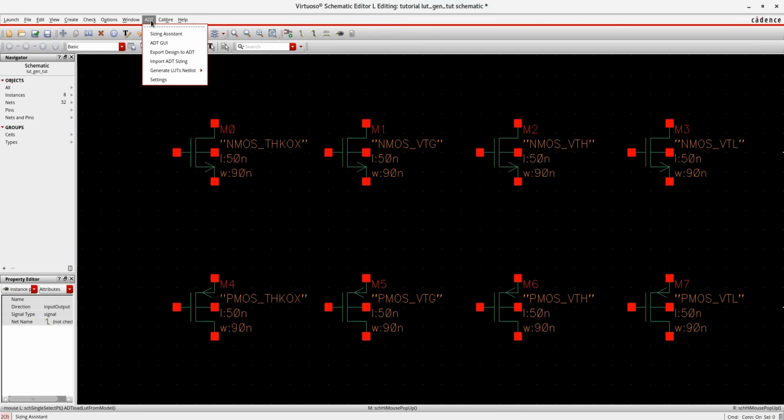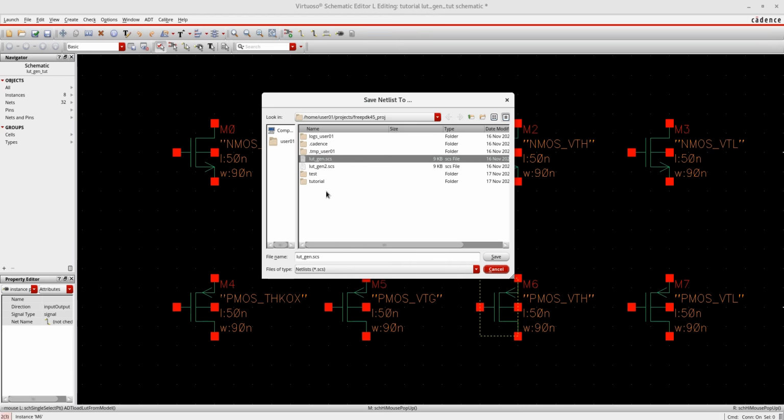Of course, you need the ADT initialization script to be there in your .cds init file, which is in your Virtuoso project. And here I will generate LUT's netlist. You have 3 modes. The third one is what generates the valid values for the devices. What are the valid W's, what are the valid L's, and so on.